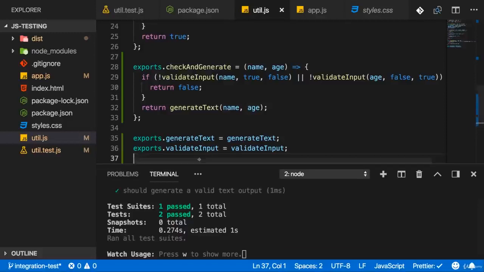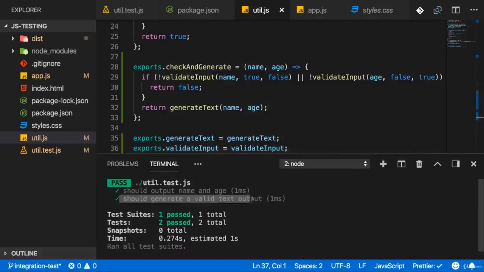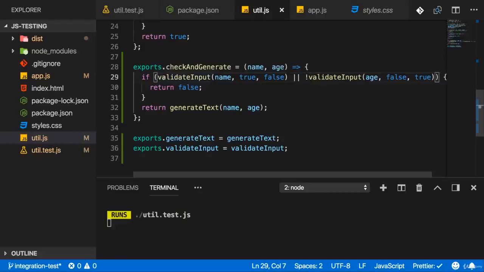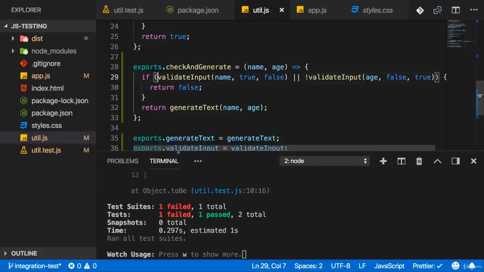And now you see my tests passed. Both tests passed. Now the idea about the integration test is that if I do change something in my check and generate function, for example, here I use my validate input function incorrectly, so the result of that is used incorrectly. Now it fails.